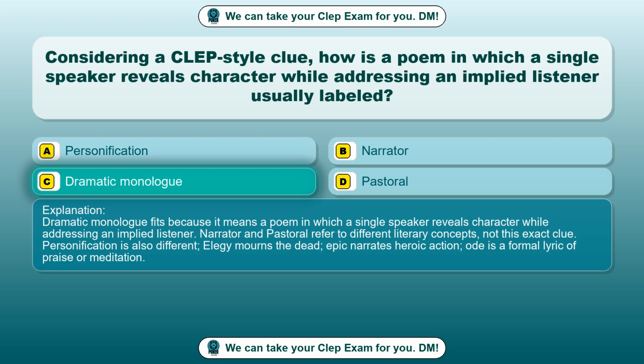Dramatic monologue fits because it means a poem in which a single speaker reveals character while addressing an implied listener. Narrator and pastoral refer to different literary concepts, not this exact clue. Personification is also different. Elegy mourns the dead, epic narrates heroic action, ode is a formal lyric of praise or meditation.